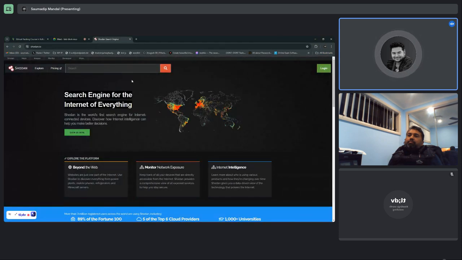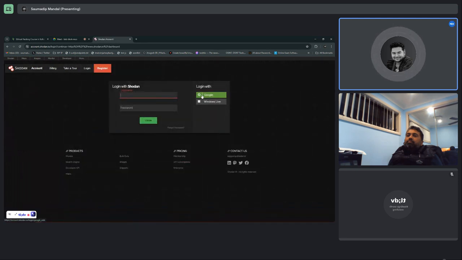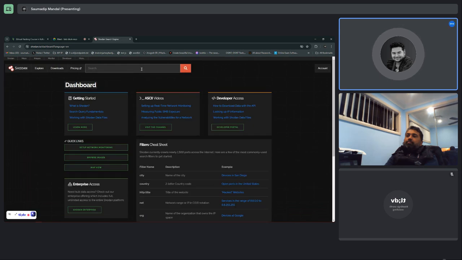Use Shodan. It is an IoT search engine, or Internet of Everything search engine. There are a lot of search engines like Shodan, like Netlas, and others like ZoomEye. There are a lot of IoT search engines available, but Shodan is very famous because it has been available since the past, like from 2009, 2011. That time, Shodan was in the market.